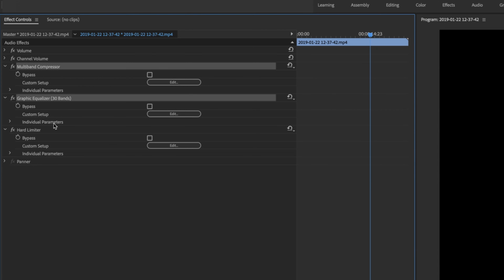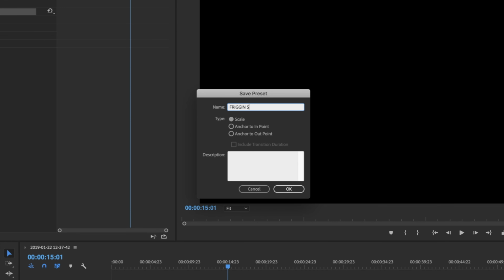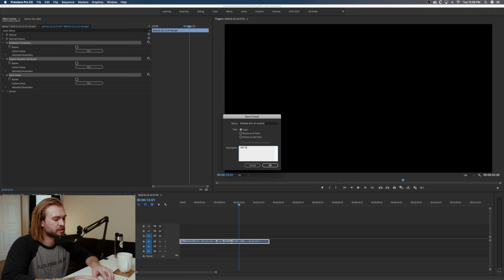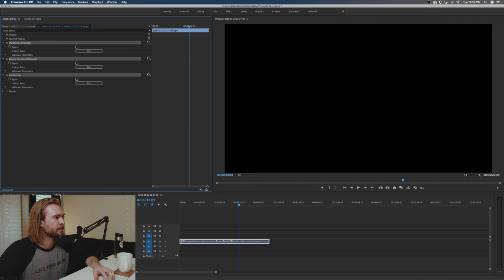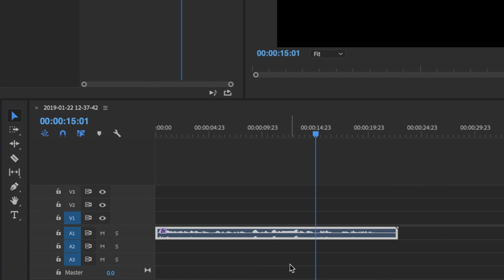Once you get your settings and your style for audio editing figured out, you can actually save a preset and make it easier for yourself the next time. So what you can do is hold Command on Mac. I think it'll probably be Control on PC. Select all 3 of your settings. Right click, save preset. Friggin' sick AF audios. There we go. You can leave yourself a message for the future and hit OK. And then over here in your settings, you can just type in frig and you get friggin' sick AF audios. Drop this on your clip and then it would be good to go.